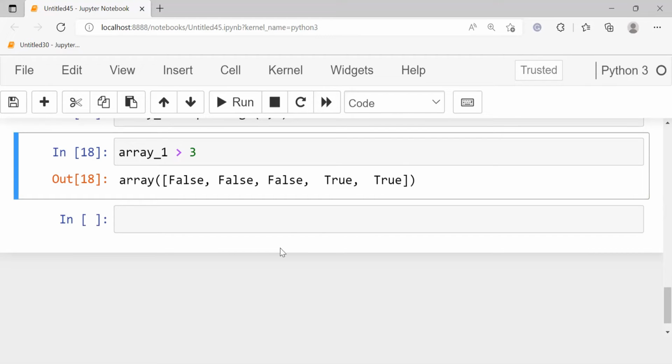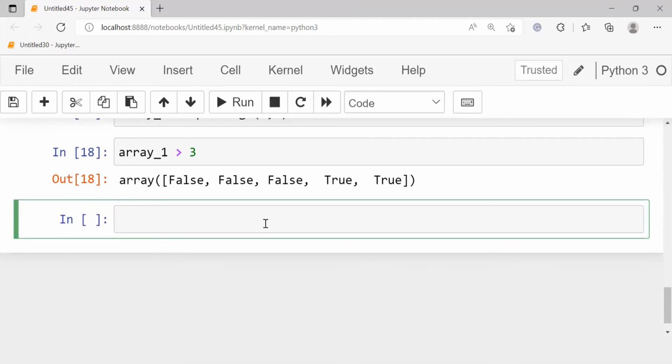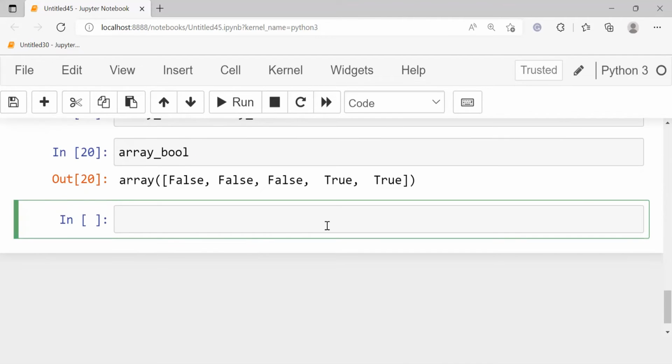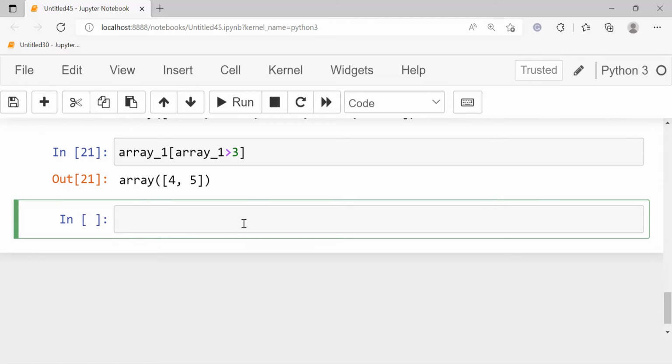You can create a new variable and assign this new Boolean array to that variable. Array, let's say bool equals array 1 greater than 3. And let's check array bool. So here is the result. Or if you want to select as an array the numbers that are greater than, for example, 3, you can write array 1, and then in square brackets, you can write the condition that you want to apply. This will return an array where all the numbers are greater than 3.